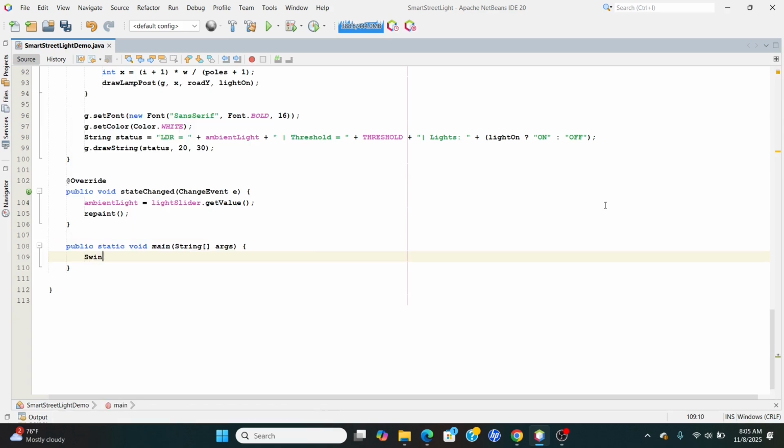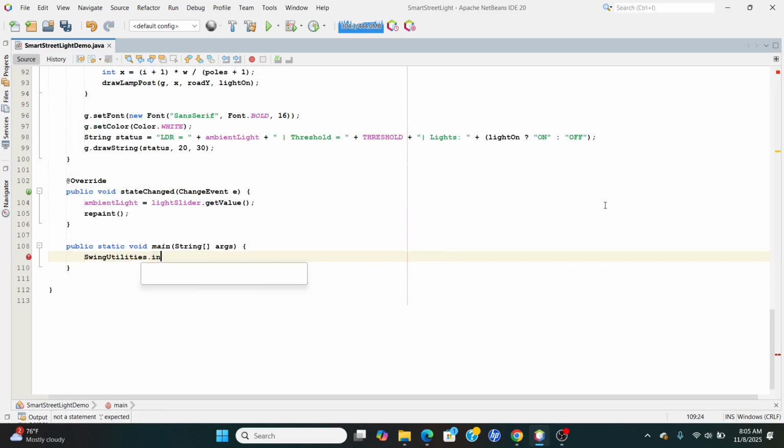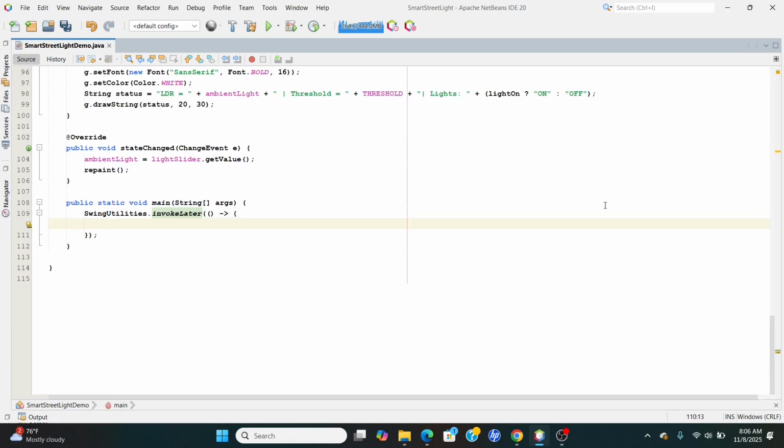Finally, let's complete our project with the main method. This is where our program actually starts running. We call SwingUtilities.invokeLater, which ensures that all our user interface code runs safely on the Swing event thread. This is the recommended way to start any Java GUI application.